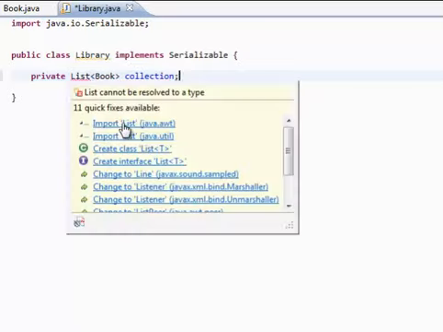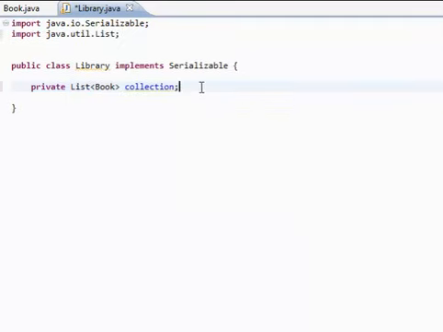Import it. Now make sure you import java.util. Now don't get confused, guys. All this is saying is it's just another type, as in when you say private int x, this is just private List of Book collection.